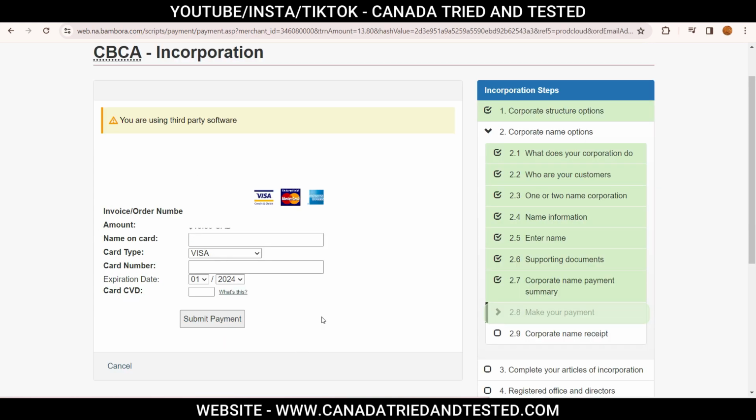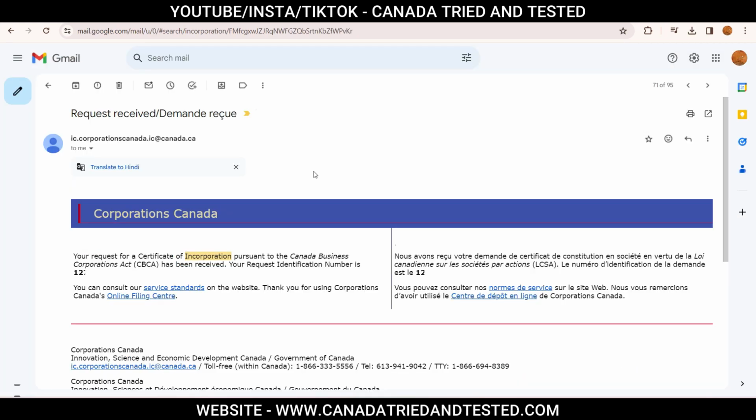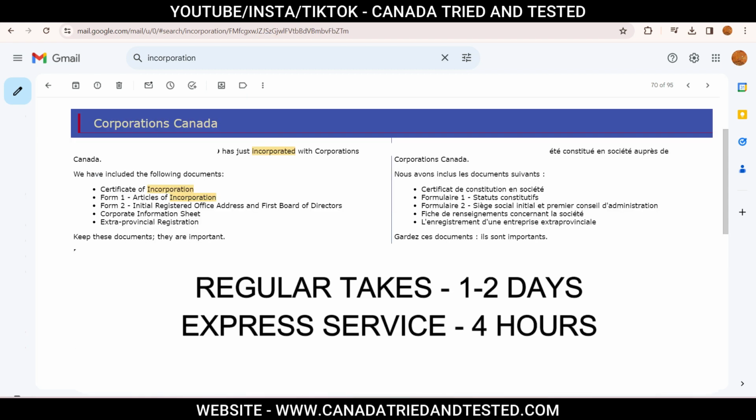The last part is to do the payment of $200, and once that is done, your application is complete. You will get a mail like this from Corporations Canada that your request has been received for certificate of incorporation and your request identification number, and you can consult the service standard on the website, and also they have given the toll-free number where you can call and speak in case you have any concern. And within 1 or 2 days, you will get your incorporation certificate.